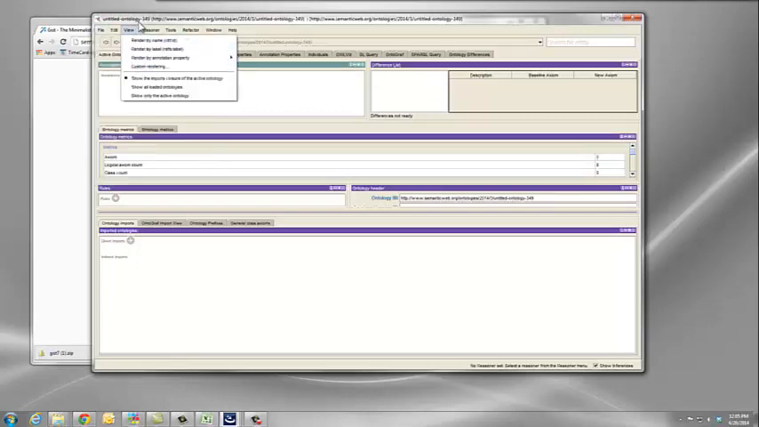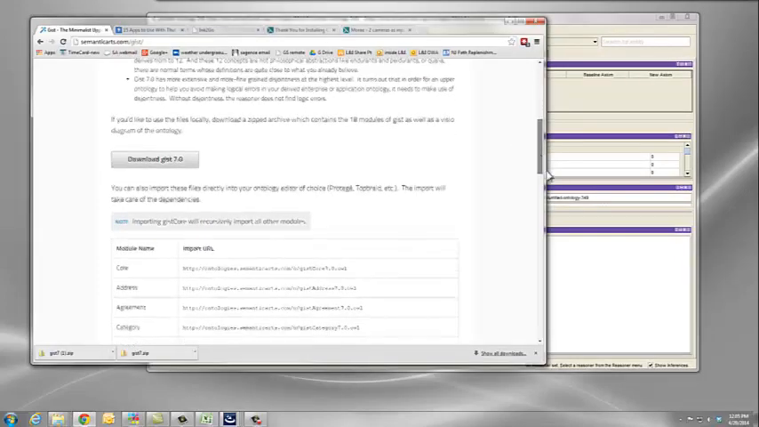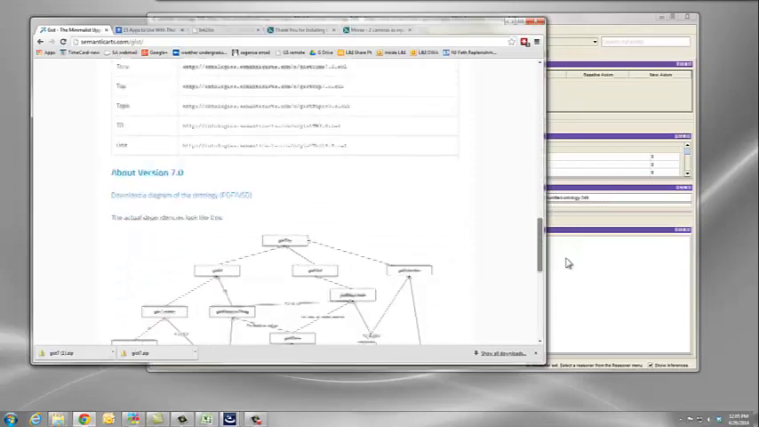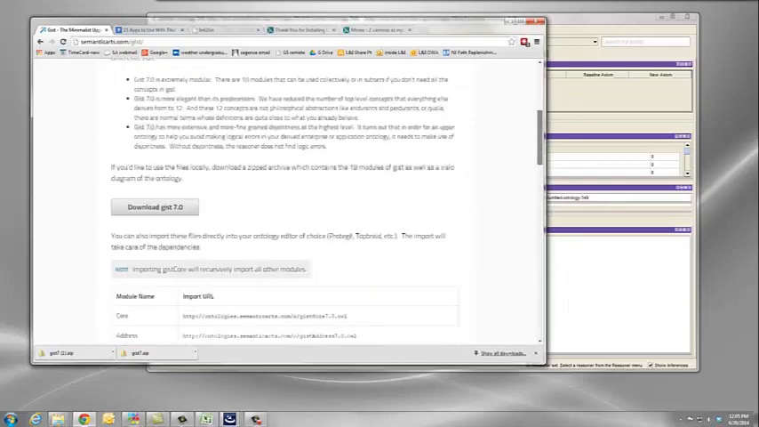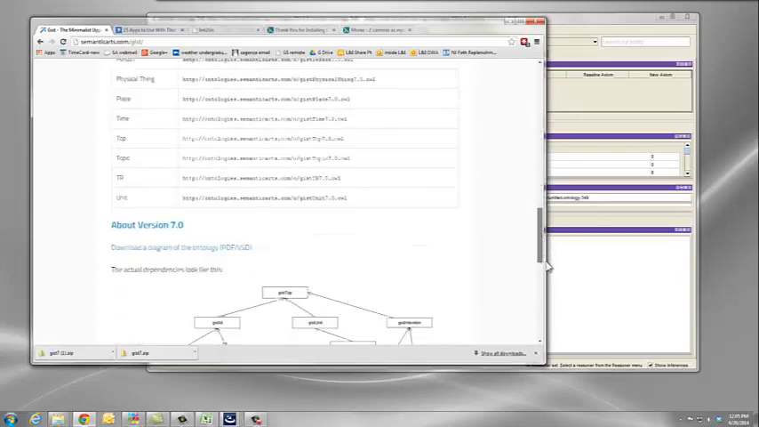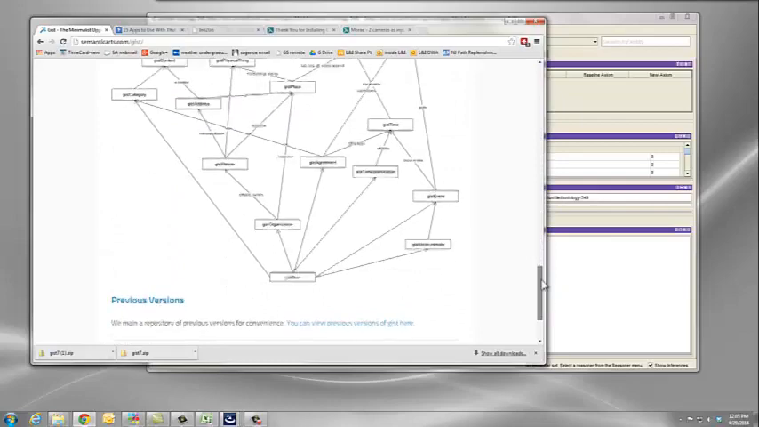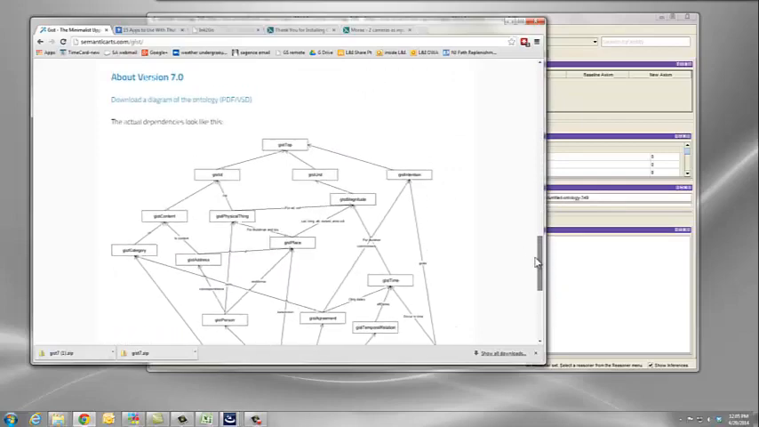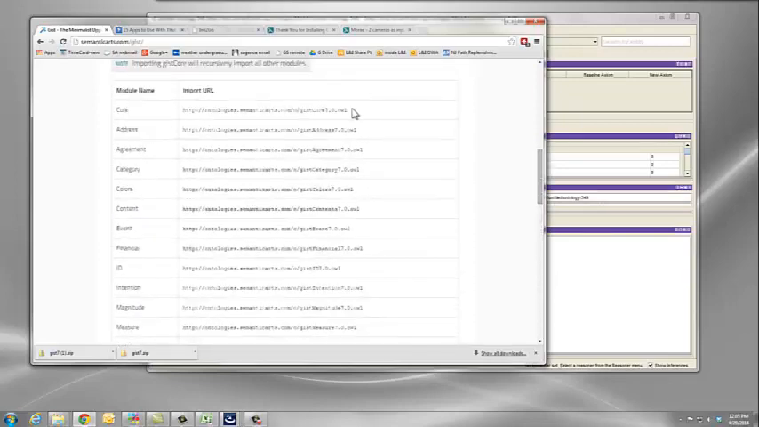Before I do that, I want to go back here to our GIST page. There's a little bit of description here about what all these files are, how they relate to each other. And as you can see, in my inheritance tree there, we've got GIST core, which imports a couple of the ontologies, and they eventually recursively get them all. So we're just going to open GIST core. Here's the URL for it. I'm going to copy that, come back here.